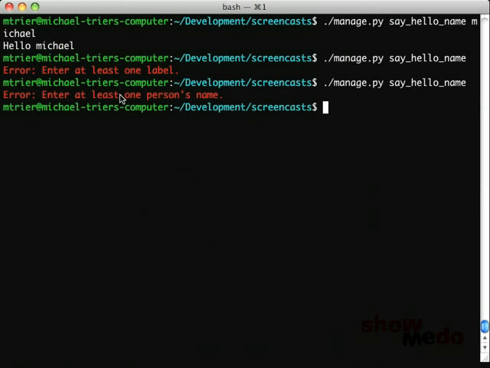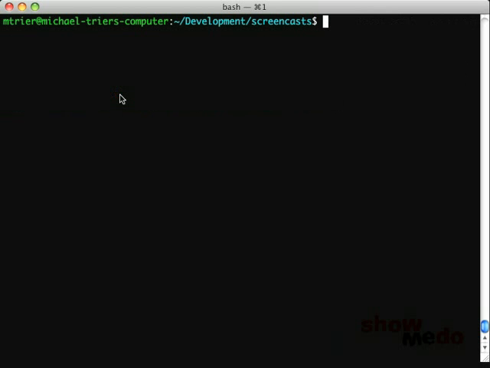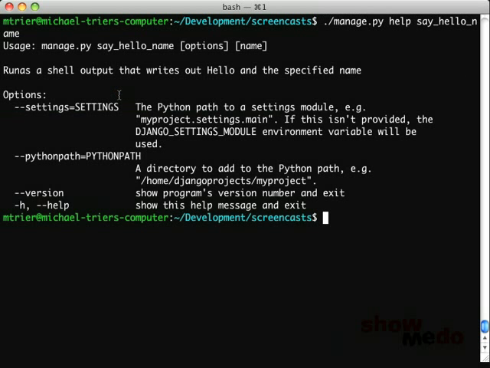Okay? Let's go back to the console, and this time let's not pass in an argument, and we get a more descriptive error message that says enter at least one person's name, and that comes from that label attribute. Also notice if we type the help for this command, we get the description that we saw before, but we also get name up here. Now if we didn't provide an args attribute, this would just say label. So in this case, this is more descriptive where it says name, so the user knows what we're talking about as far as passing in a name.